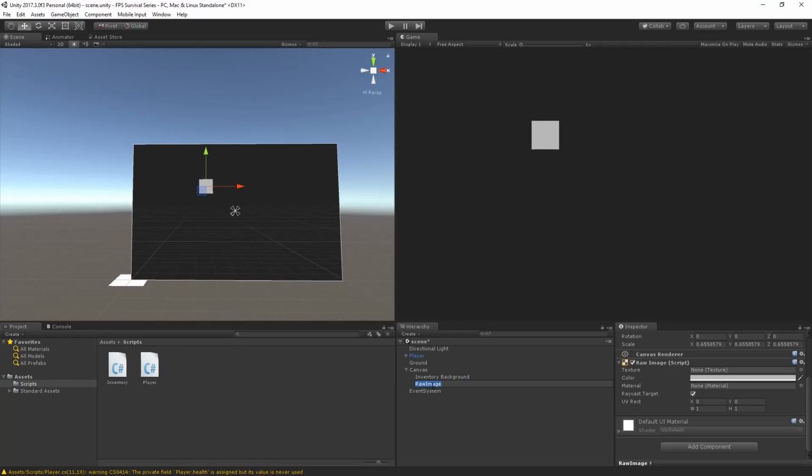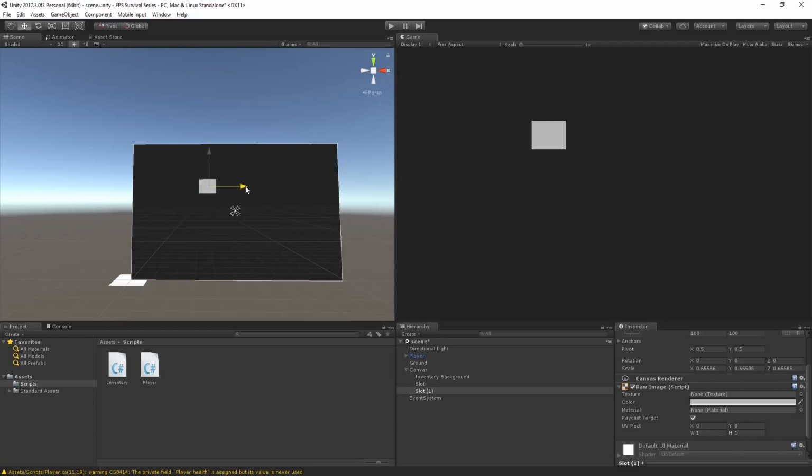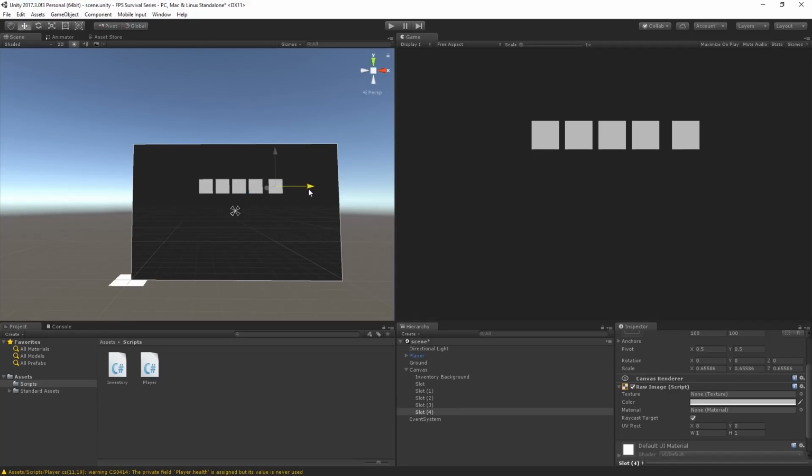And then I'm going to call this slot. I'm going to copy, paste, and move this to the side a little bit, maybe like that. Then one more time, and line them up correctly. That's a little far off, I don't want them to be offset. All right, that looks good. Now we can align them a little better into the middle of the screen. I think that's pretty good.